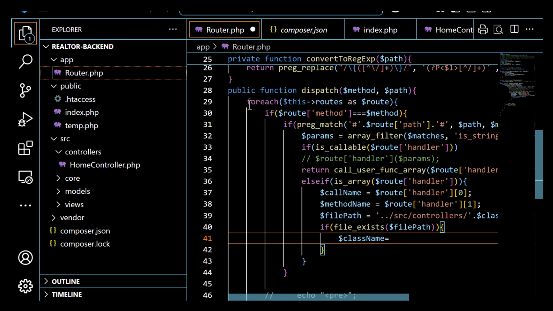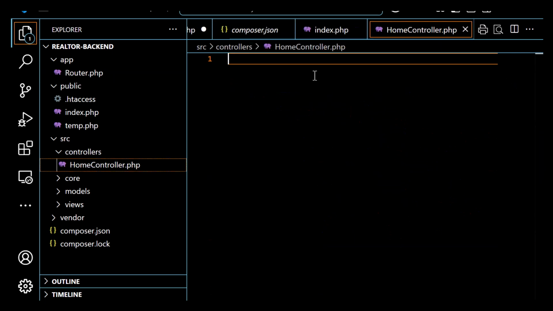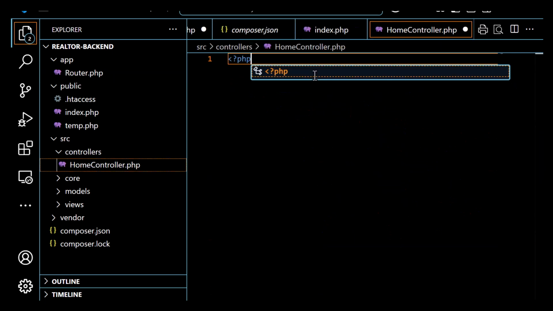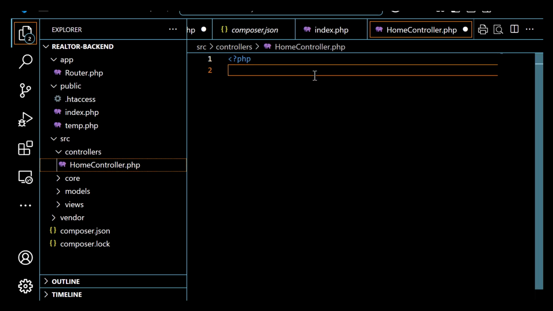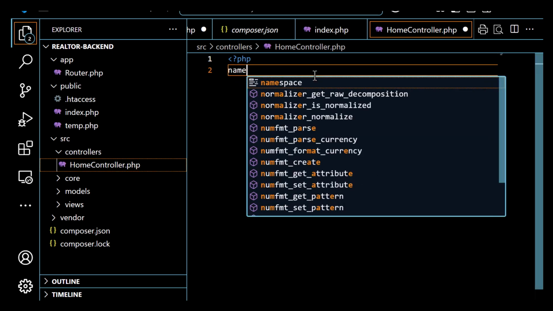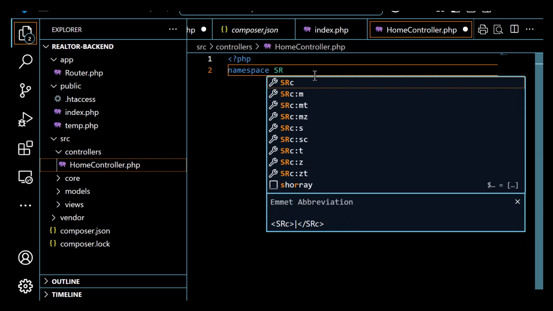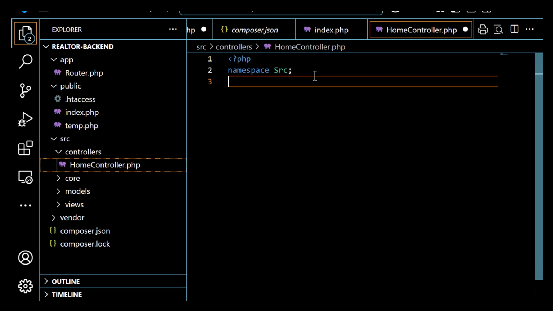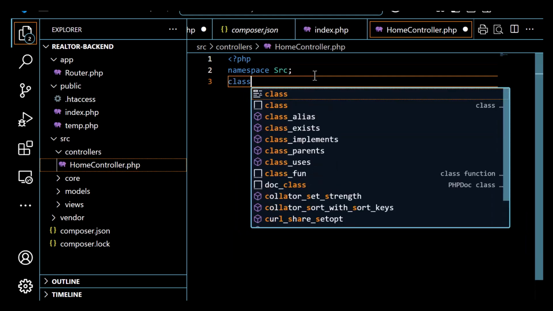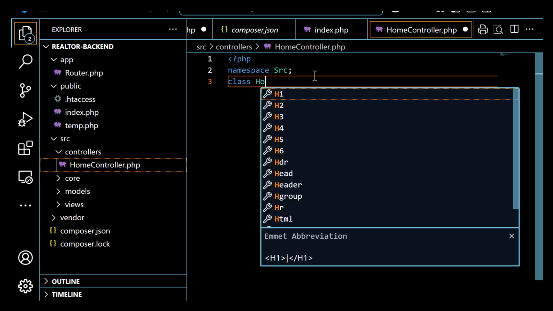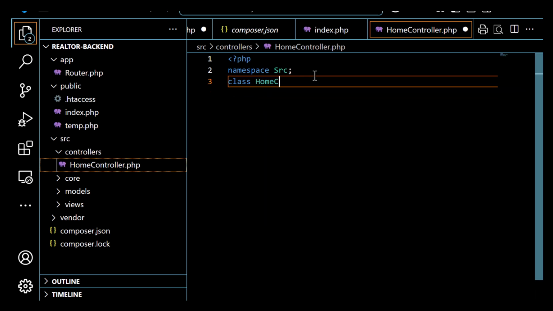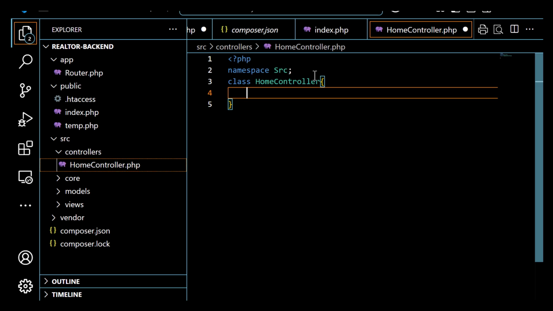Okay, so that means we have to go back to the controller class. Let's define some basic contents. This is home controller class, okay? And namespace is going to be source. We have to mention this, okay? Now the class is going to be home controller class, and it's supposed to have one method at least.